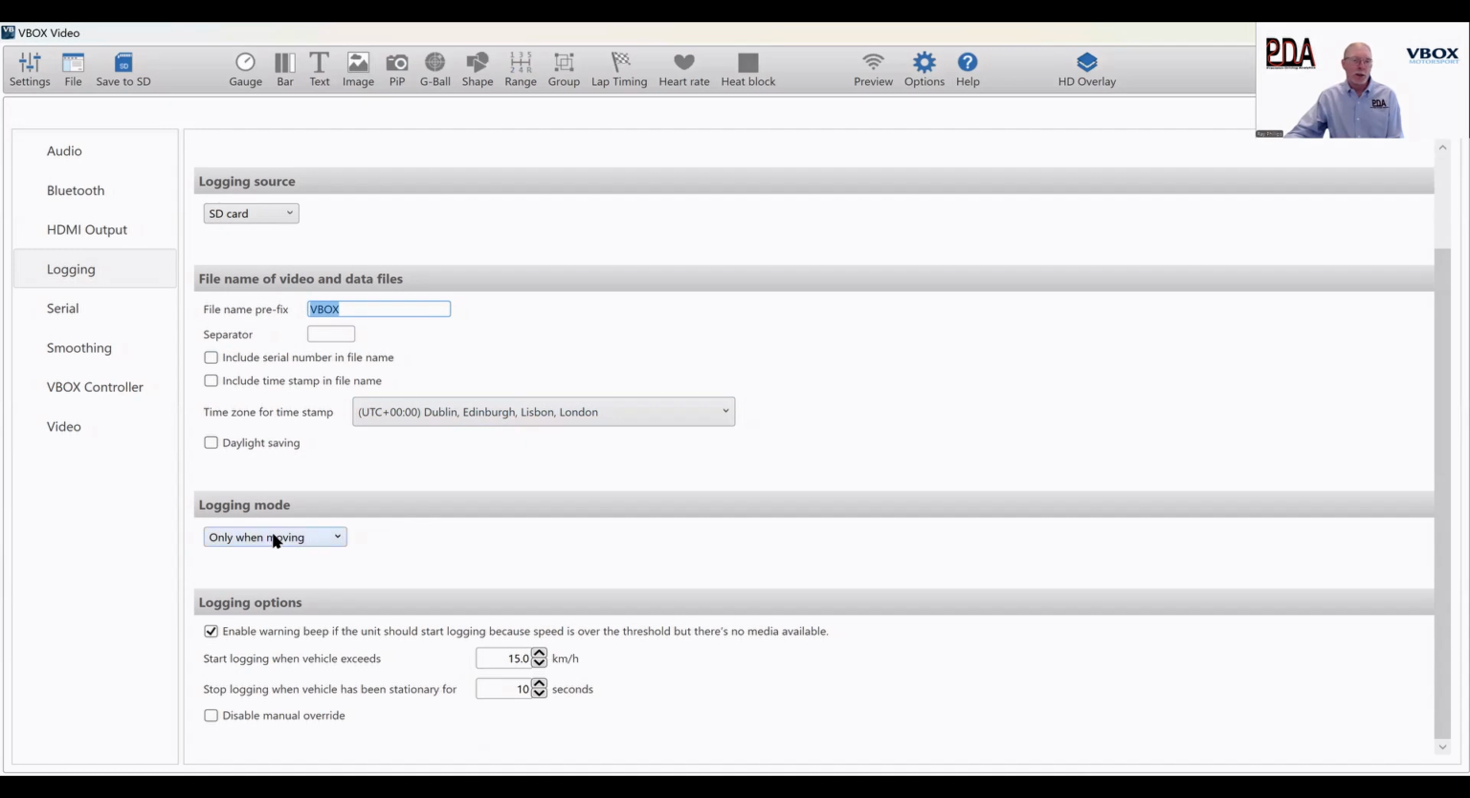You can change the logging mode to only when moving. And down here, you've got speed and time settings. You can also change it to something like RPMs, as soon as RPMs come on, up to like 500 RPMs. So you can have it start recording as soon as the car starts if you did that. So that can be valuable sometimes.